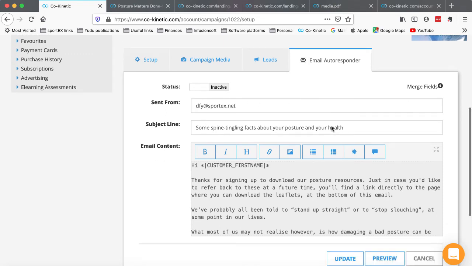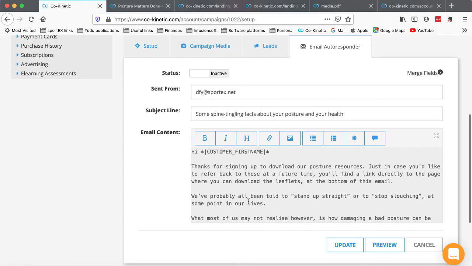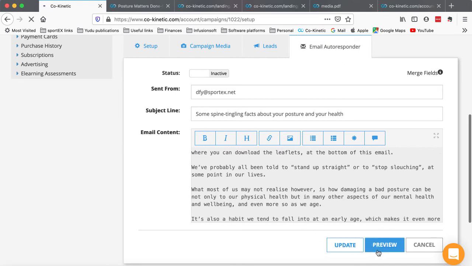Remember, you need to turn it on. You can edit any of this. Let's click update and let's have a quick look.